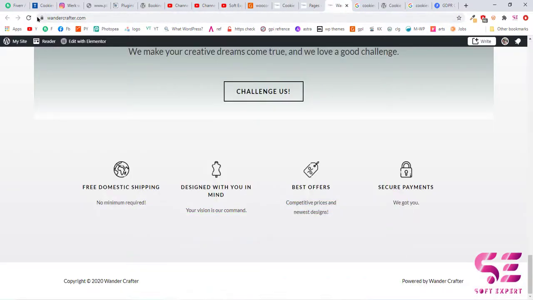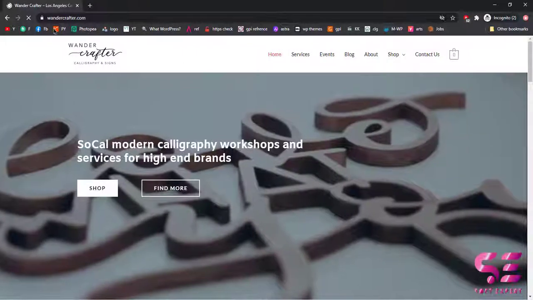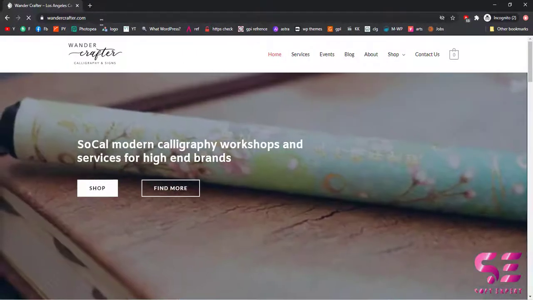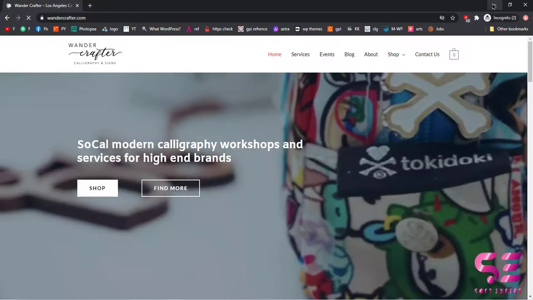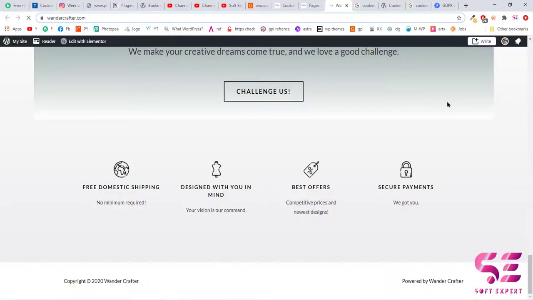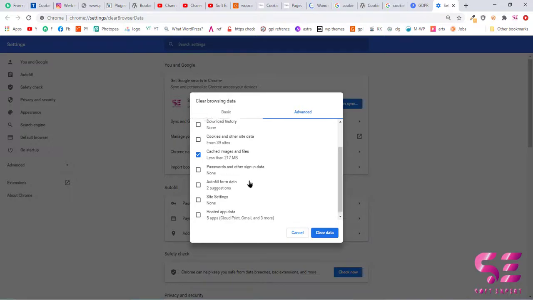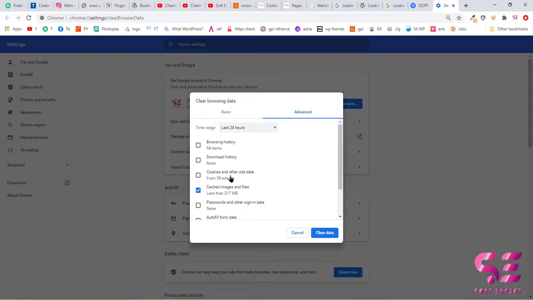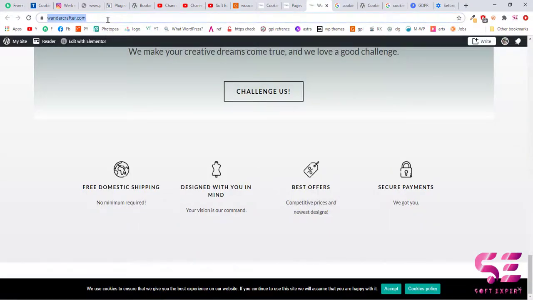Now let's check. I think I already have accepted cookies for this website, so I will need to clear my browser cookies to show you what we created. To clear this, you will need to press Ctrl Shift Delete on your keyboard. Here make sure you have selected cookies and clear data. Now let's check again.